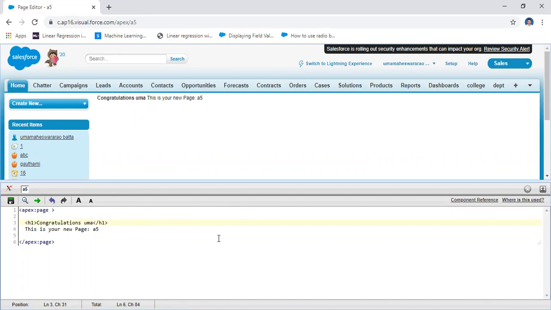Here you may write any HTML tag. For example, I am going to write P. P is the paragraph tag. "This is new para." End the P; you have to end P. It will appear like this: Congratulations, Suma. This is new para. That means it will display the information like this.